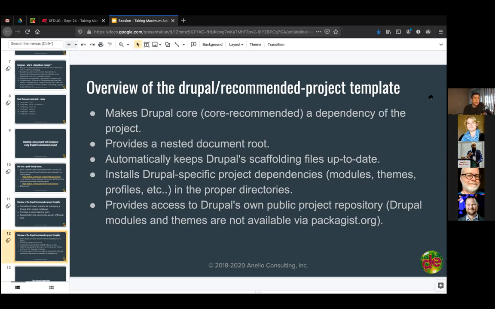Drupal core isn't like that, right? 95% of Drupal core is in the core directory, but there's a few files, a few stragglers outside. So we need something to handle those stragglers, those scaffolding files. And that's what the scaffolding plugin does. This new, more robust scaffolding plugin basically takes scaffolding files from inside the core directory and copies them to the appropriate place outside the core directory.